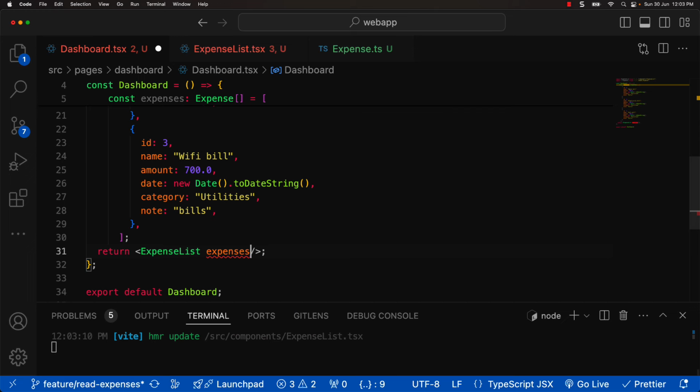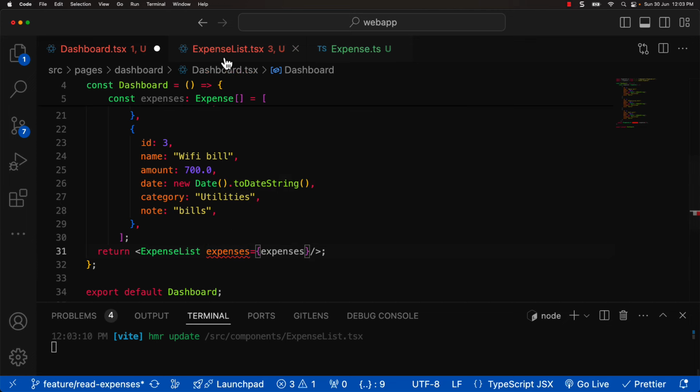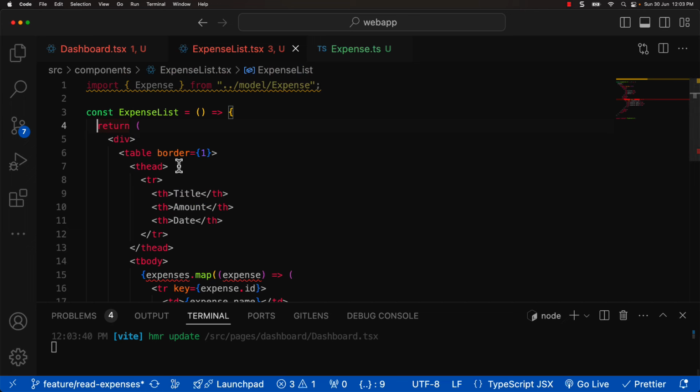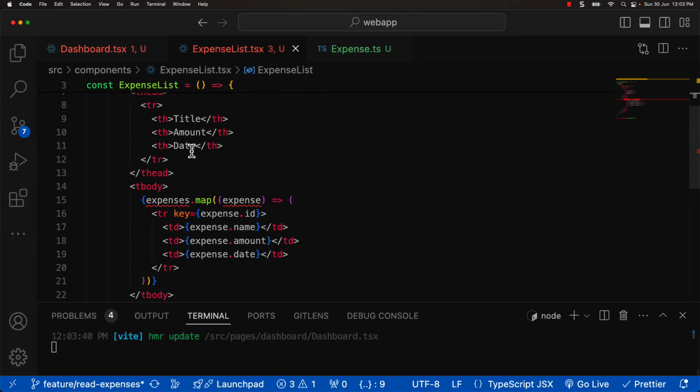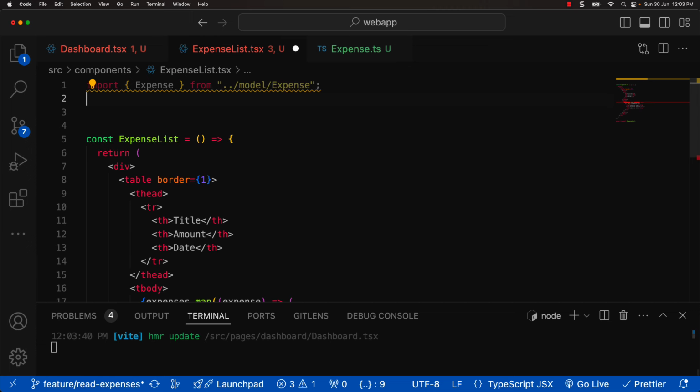Let's call this prop name as expenses, and we can pass the value which is expenses. Now we need to accept this prop inside our expense list component. Let's go to the expense list component, and inside this, first of all, I'm going to create an interface. Again, we are going to create an interface to define the structure of the component. In this case, let's define the structure of our props.